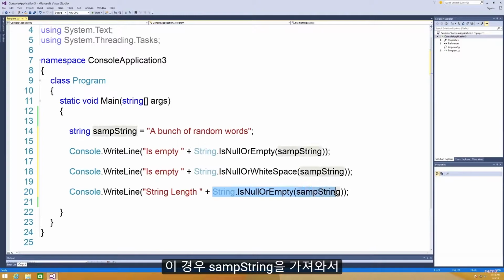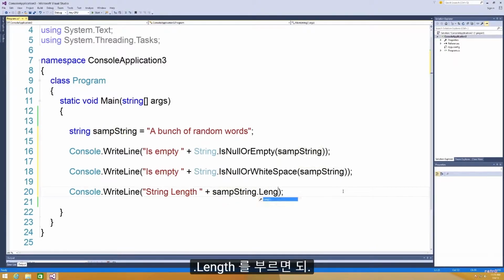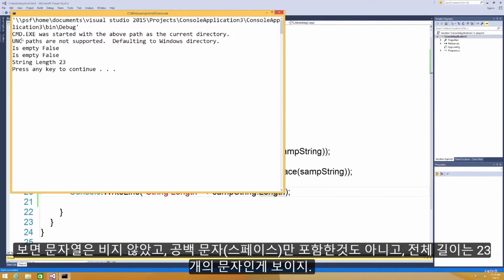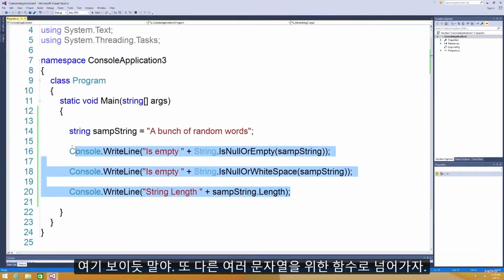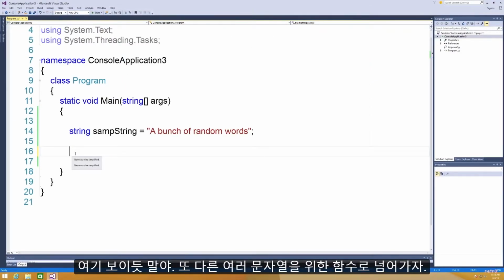In this situation, we're going to go sample string like that, and then dot and Length with uppercase letters and no brackets like that. Execute it, you're going to see, no, it isn't empty, no, it doesn't just contain white space, and the total string length is 23 characters, as you can see right there. Let's go and do a couple other different functions. There's a whole bunch of functions for strings.